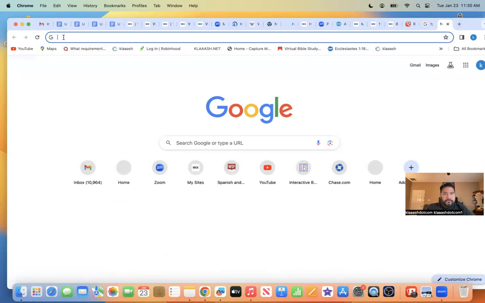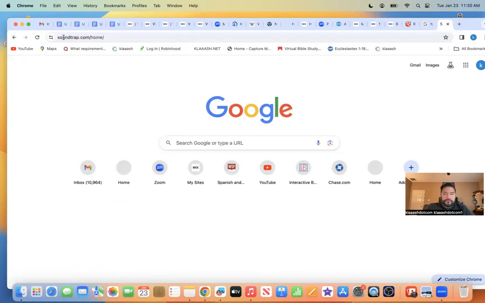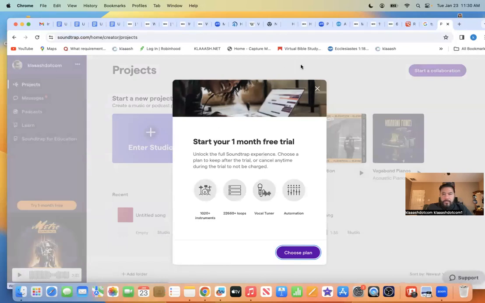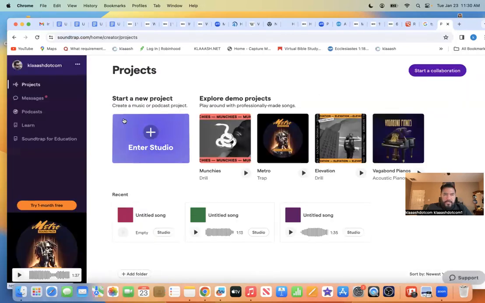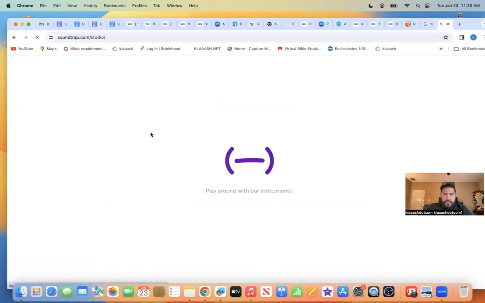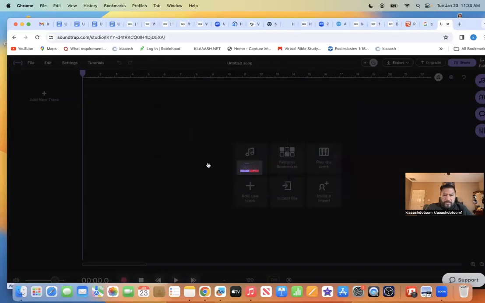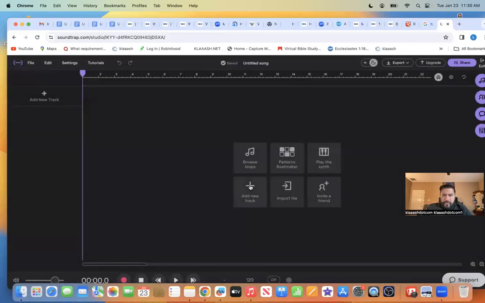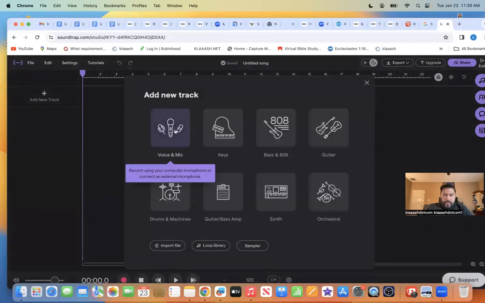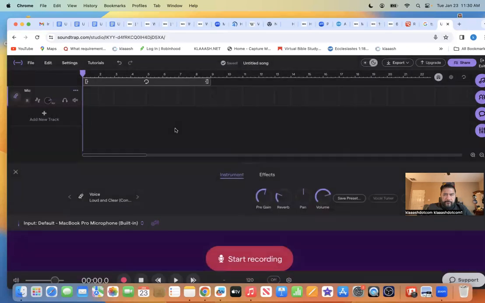So we're gonna come up here, go to Soundtrap. You're gonna go to Projects, and enter the studio, and go to Music. We're gonna start a new track, and we're gonna record it right here. Don't click on this one because that's gonna limit us. We just want to go ahead and read it.